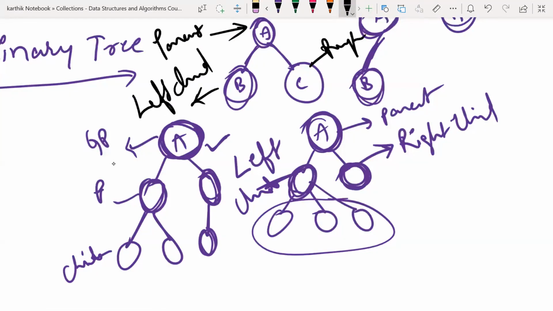Now in this diagram, this is a parent. This will be another parent, and this will be another parent, and this will be a left child to this parent, correct? Left child to A. This will be a right child to A, but for this one, it will become a parent. So that means, like our father, to me my father is a parent, but my father is a child for his father, right? You understand what I'm trying to say.